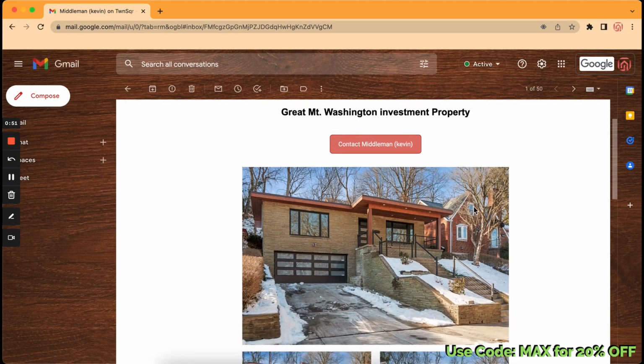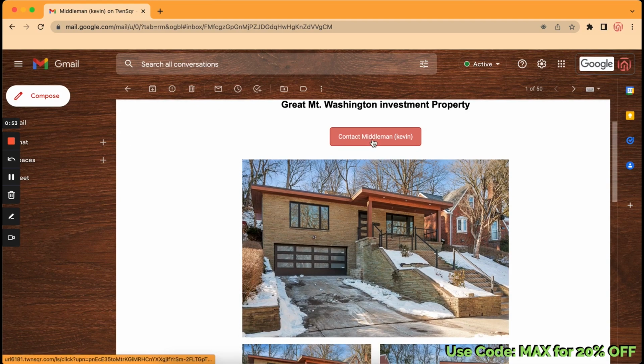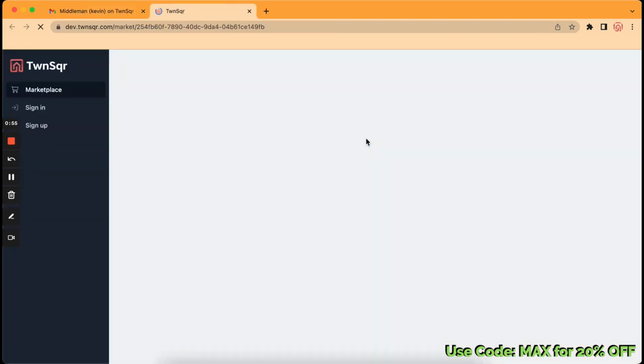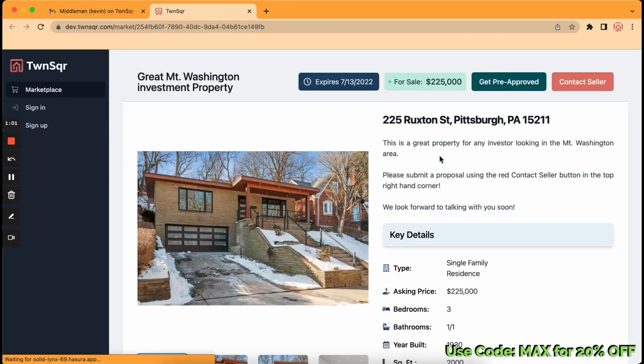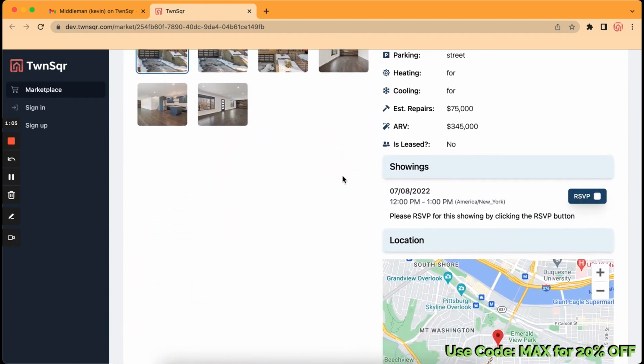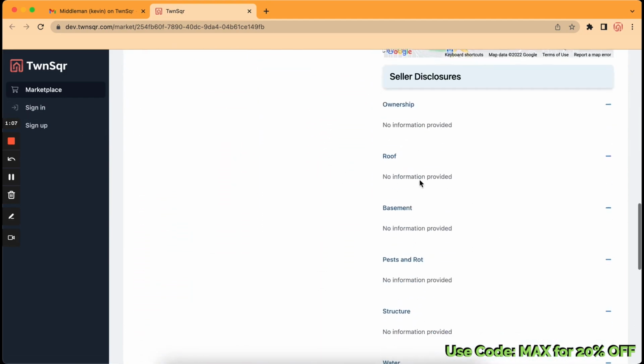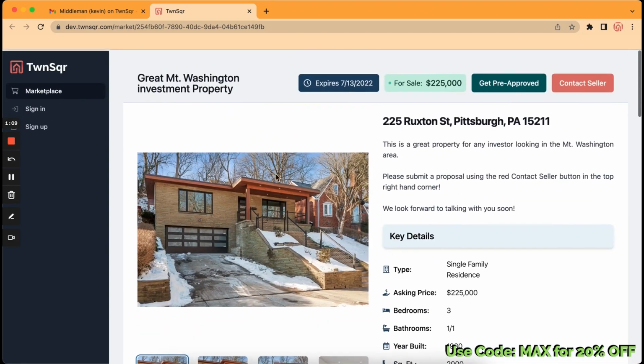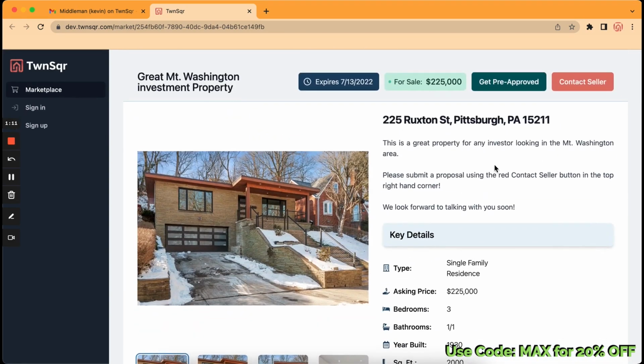So all they have to do from here to see the post in TwnSqr is click on the contact button, and notice that this person is not signed in to TwnSqr. Once this loads, they can check out the property, they can RSVP, see any additional information that was put down here, click through the photos, just like any other buyer.